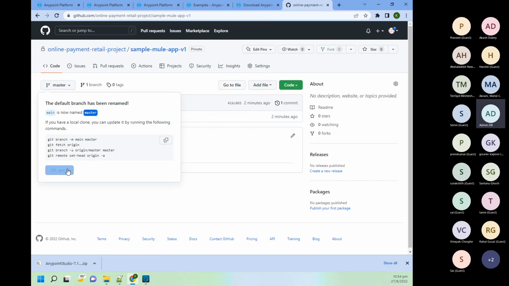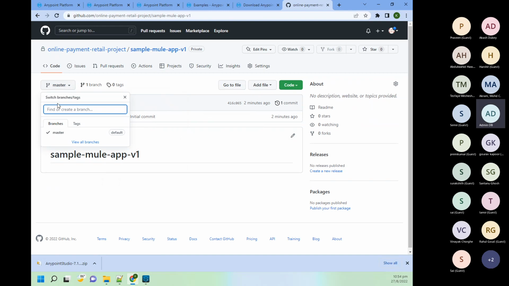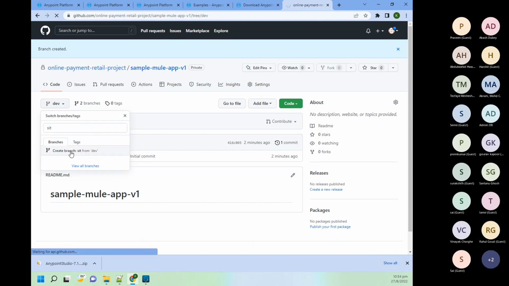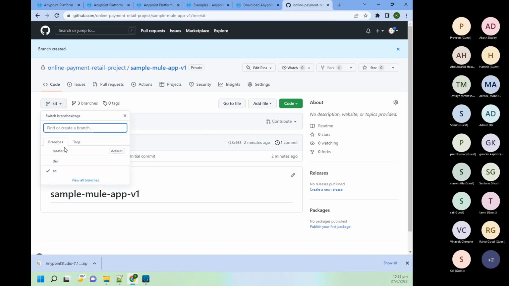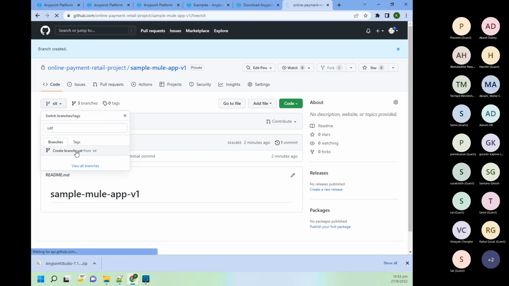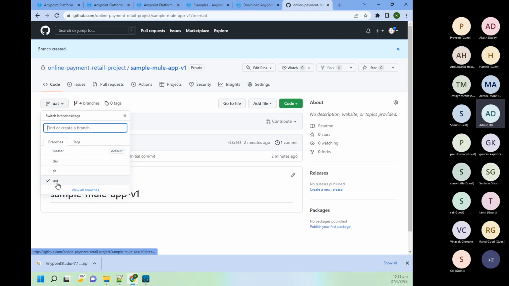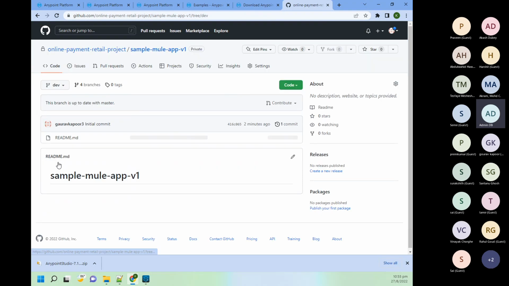Okay, apart from that, I want a few more branches, that will be dev. Since dev is not there, it's asking me to create. I will create. Then I want SIT. I want so I have created these multiple branches. So whenever I do development, first I will do development on the dev branch.